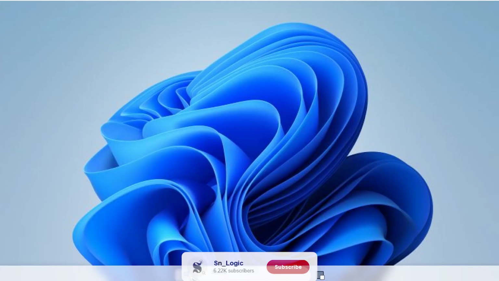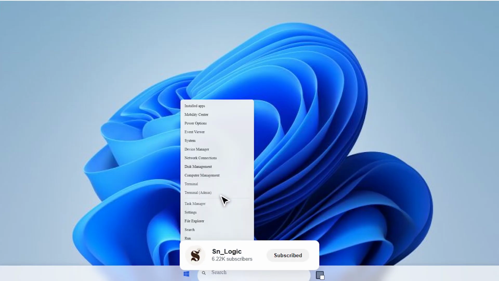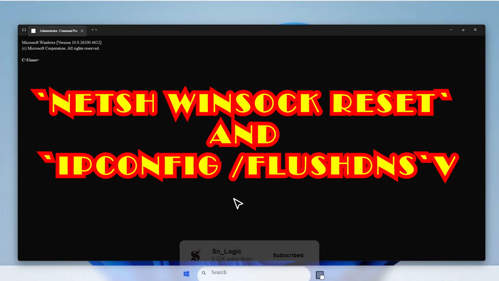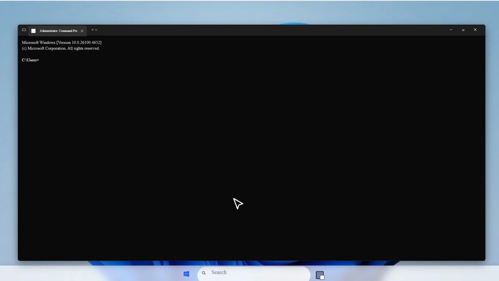Right-click the Start icon and select Terminal Admin or Command Prompt Admin. Execute network reset commands one by one, such as netsh winsock reset and ipconfig /flushdns. Restart your laptop after all commands complete to apply the changes.